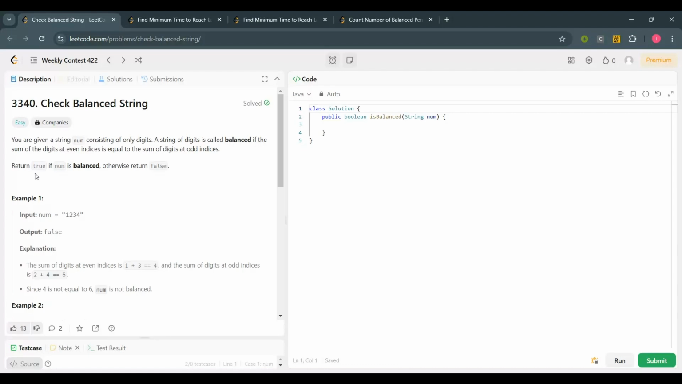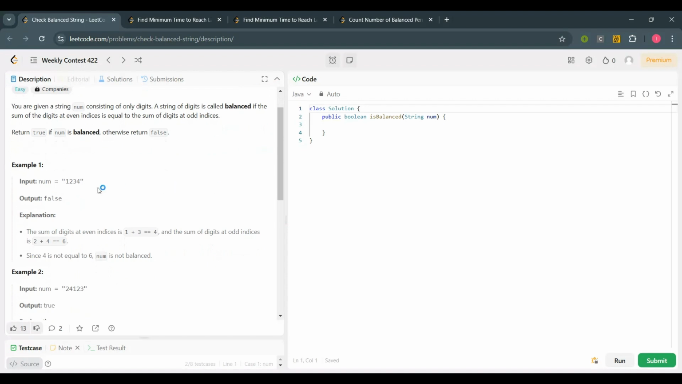How is it checked? A string of digits is called balanced if the sum of digits at even indices is equal to the sum of digits at odd indices. For example, here 1 plus 3 is equal to 4, and for the even positions, 2 plus 4 will become 6. So 6 and 4 are not equal. That's why it is not balanced and we will return false.